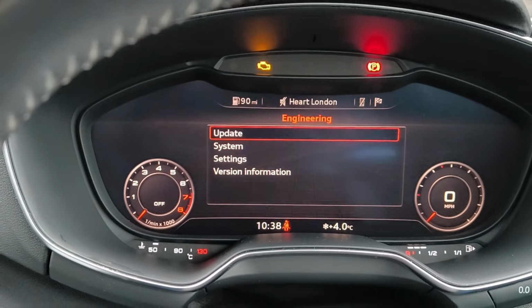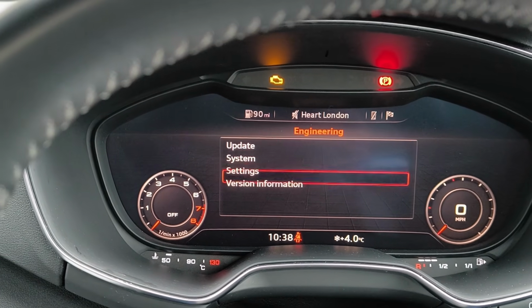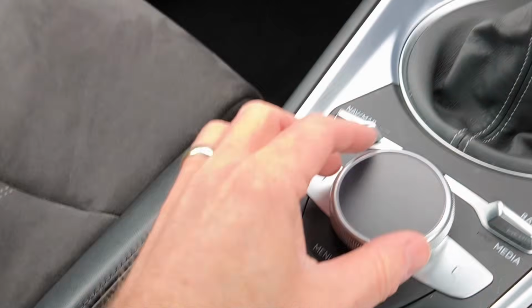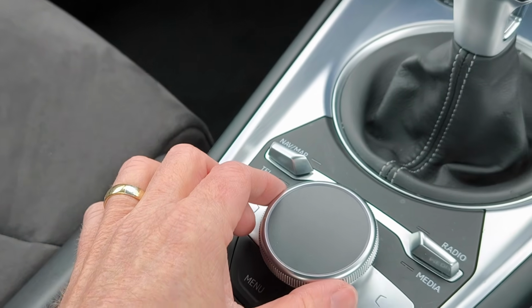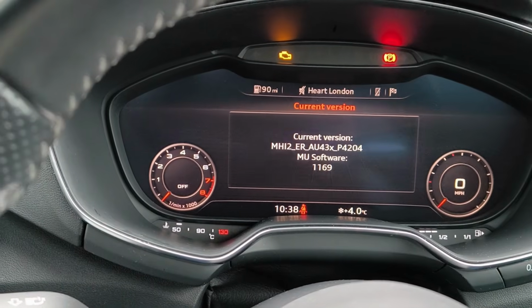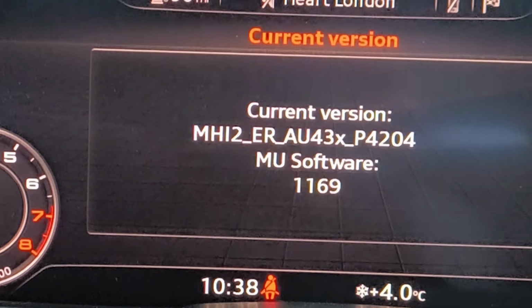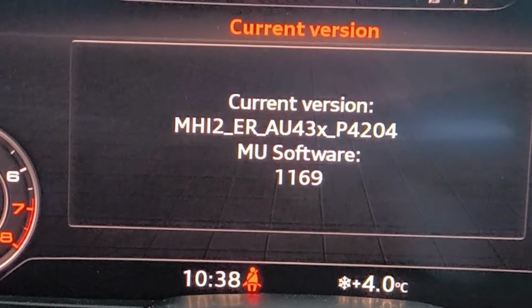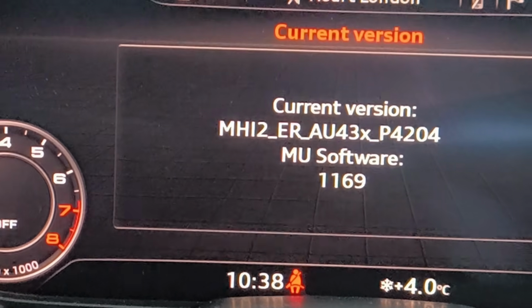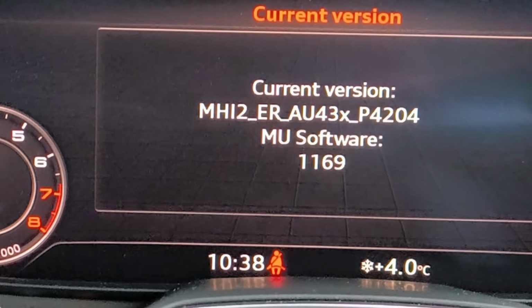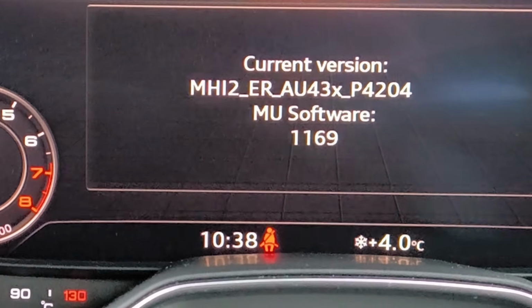Let's get that back in focus. We're going to scroll down and then press this down like you would do any other selection. Press that down and there we go. We get current version. Now the important thing to note there is the MHI2. MHI2 is the infotainment system that is run in Audi TTs.